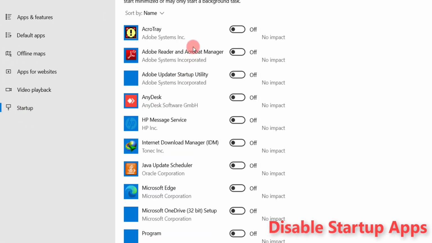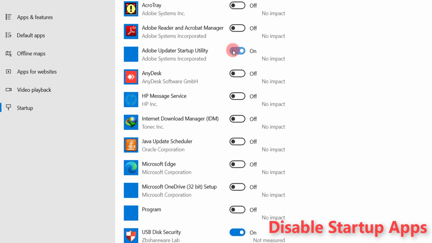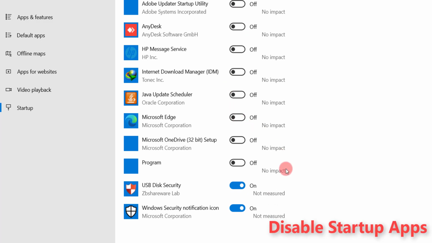You will see the programs loaded on the operating system. Here, you can choose which programs will run at startup. Here, select Off to not run all programs at startup, except for antivirus programs.